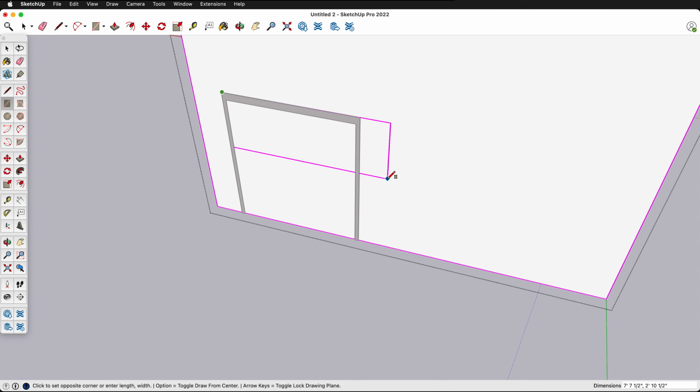Now, if I hold the middle mouse button to orbit, I can see the room. This is the longer dimension, and then this is the shorter dimension. I can press F for offset, and I'm going to offset this by 7 5/8 inches because it's a cinder block wall. So I'll type 7 space 5/8.